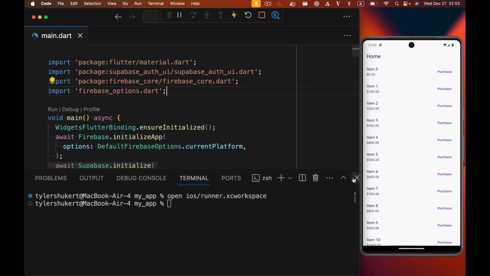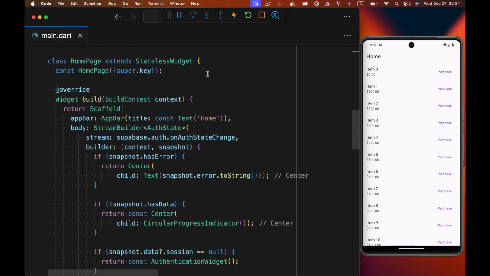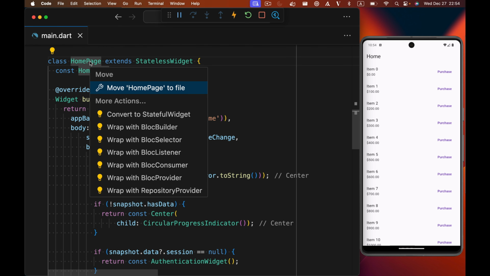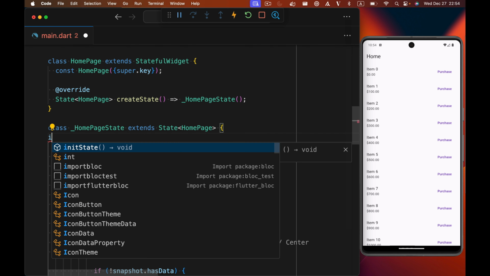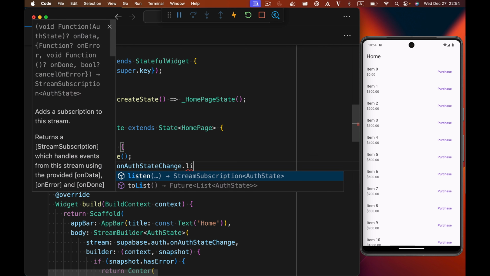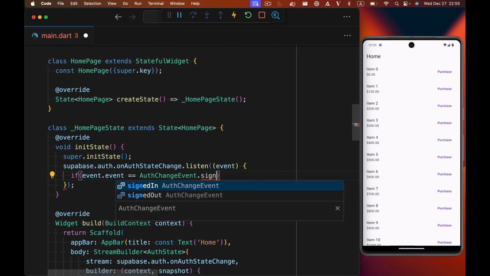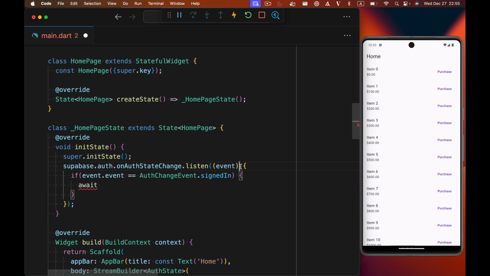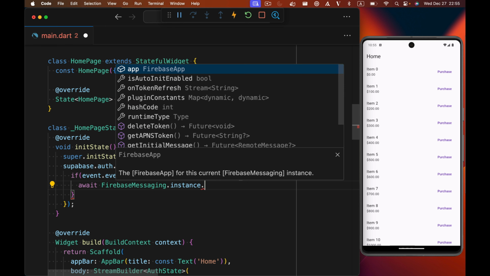Now let's set up FCM within our Dart code. Let's request FCM permission when the user signs in to our app. We can make the homepage stateful and add initState. Within the initState, we are going to listen to the Supabase auth state change. When the sign-in event has occurred, we are going to request the FCM permission. We can await the permission, make the function async, and call FirebaseMessaging.instance.requestPermission.